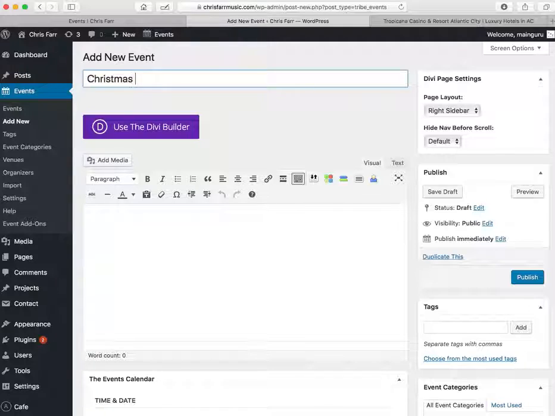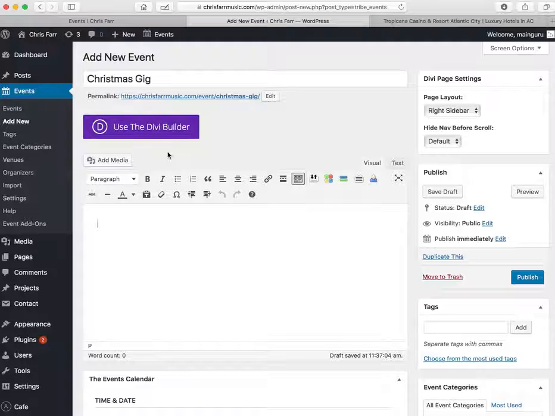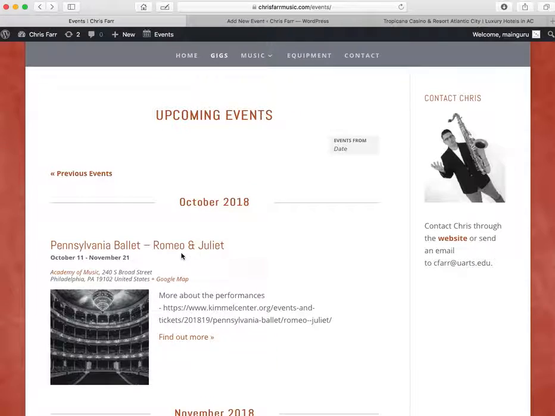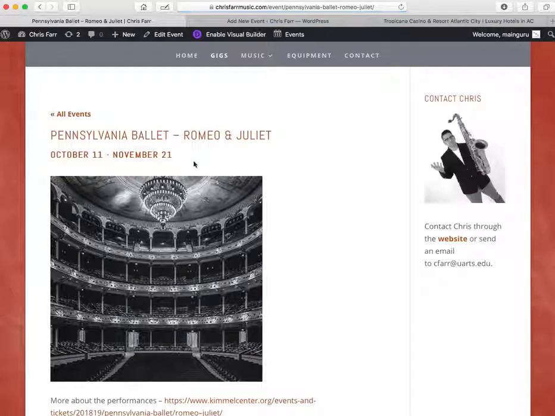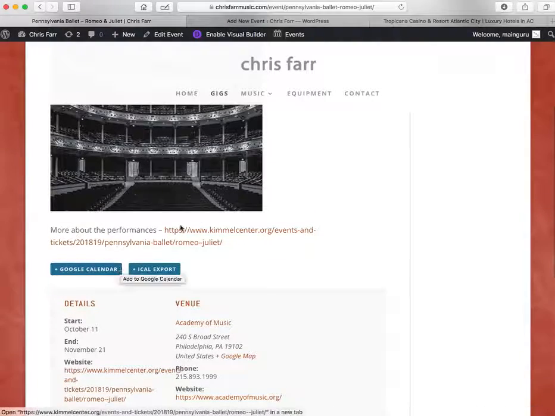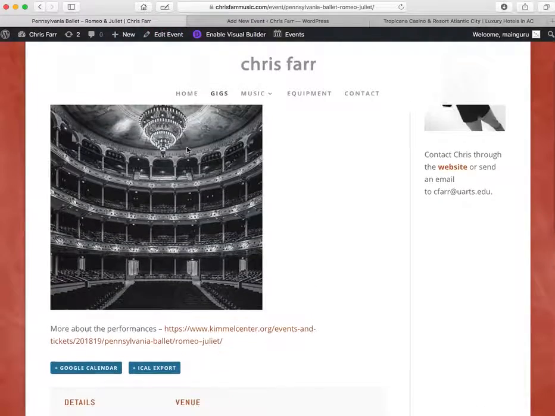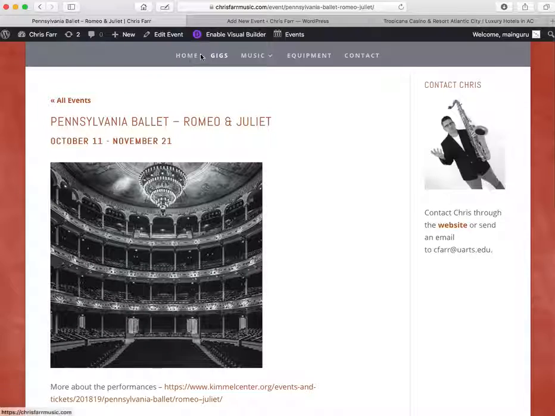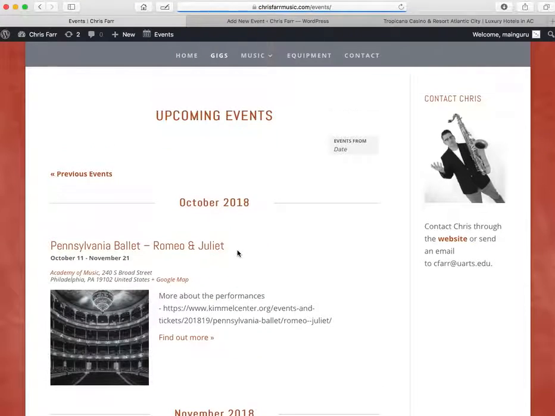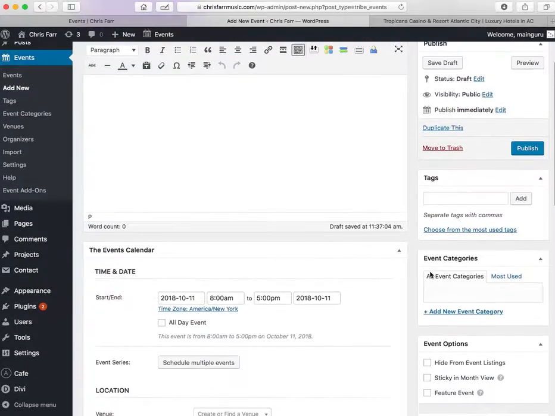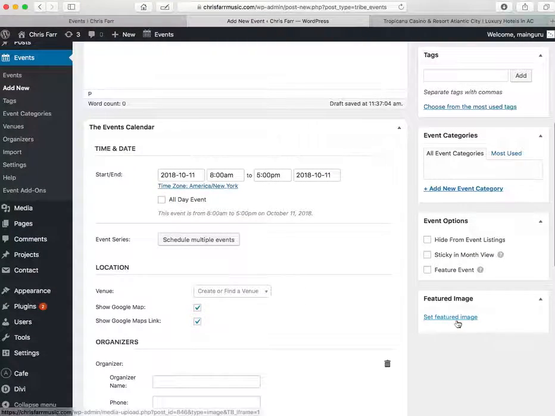Let's do a Christmas gig. Okay, this information is what pops up on the individual gig page. So that would be here. The picture, if you notice, this picture is the same, it's just a bigger version of this picture. That actually comes from down here, the featured image. Featured image is mostly good.